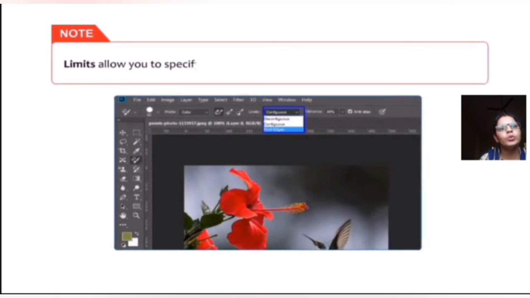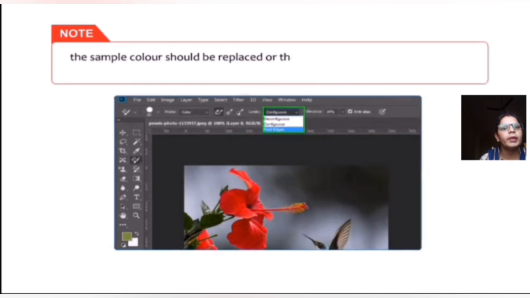Limits allow you to specify whether only the color of the adjacent pixels, the sample color, should be replaced, or the color of the non-adjacent area should be replaced as well.